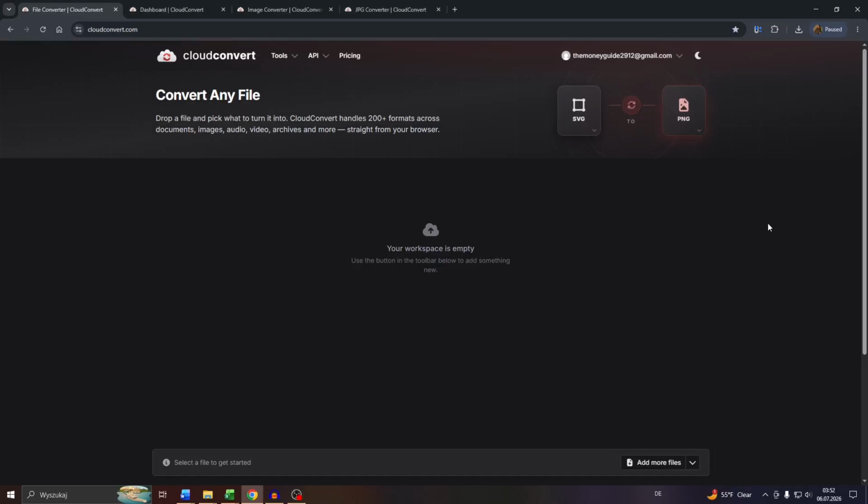In this tech tutorial video, we're going to show you how you can convert a JPEG image or photo on CloudConvert into PNG file format. So let us dive into this.